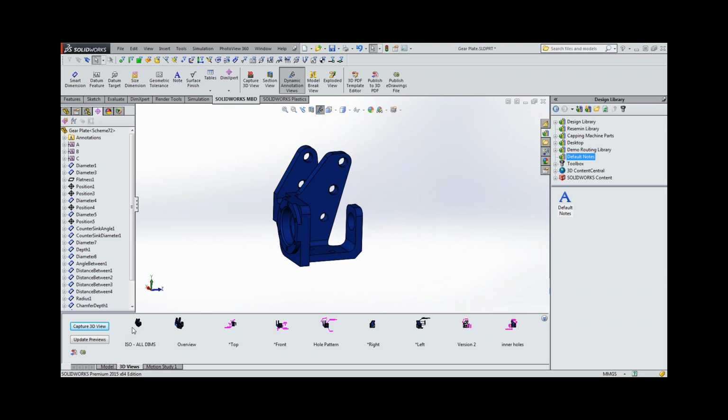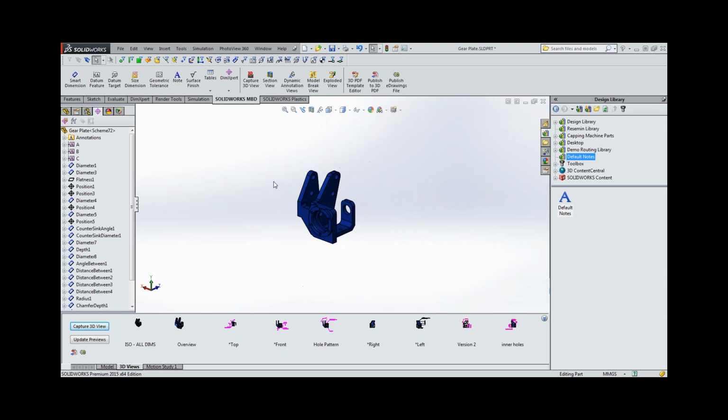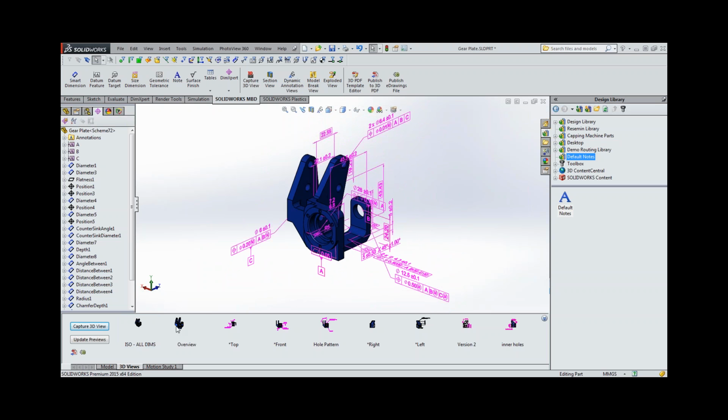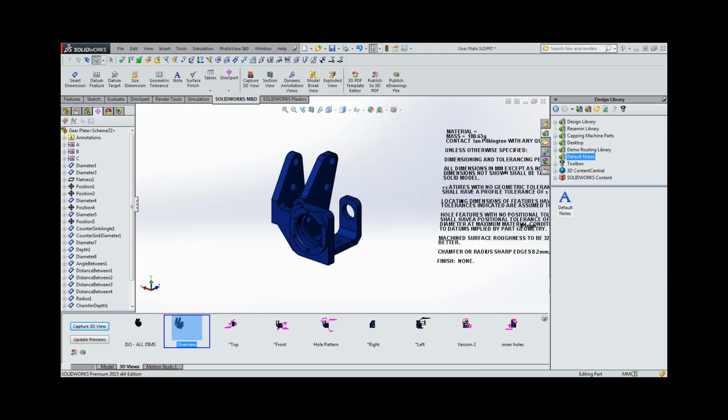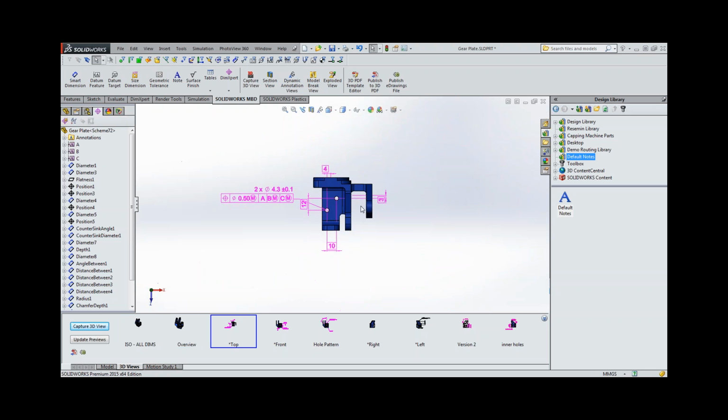Okay, now once it's done, let's come out of that. Let's activate ISO all dimensions. Okay, and let me show you all the views one by one. You can see the overview we have where I have placed the notes. I have a top view where I have placed some of the hole position dimensions and some hole details. Okay, so I want to create an eDrawing of all these views.